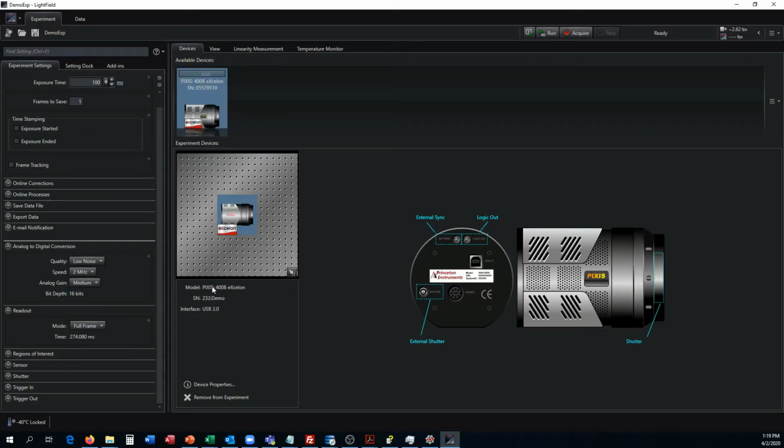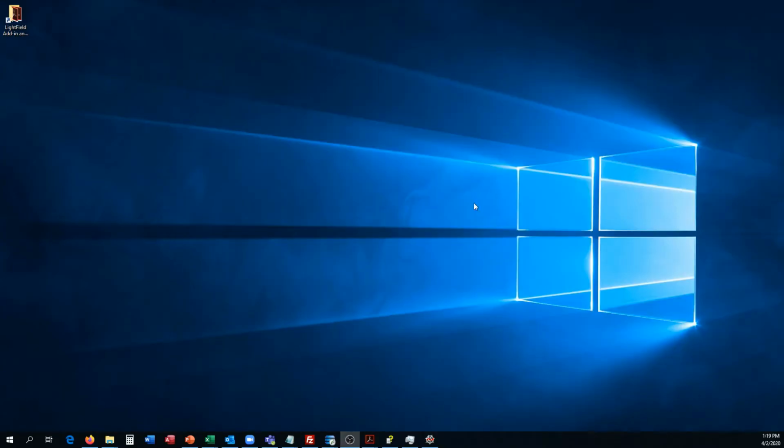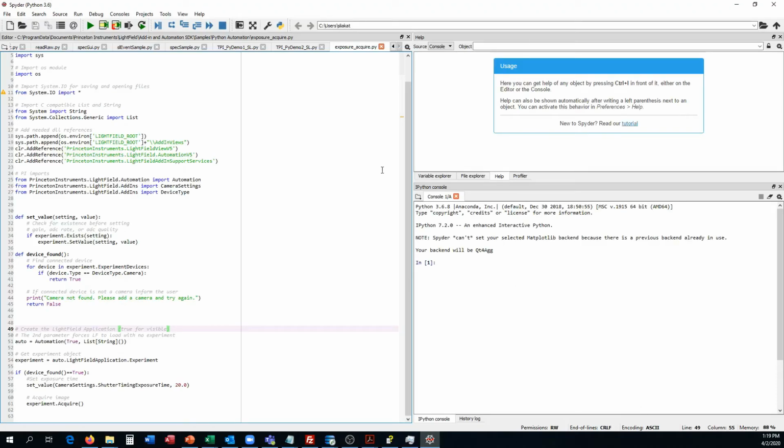So this is gonna be the segue into the automation. This is how we're gonna get this demo camera into the automation: by loading an experiment that has the demo camera loaded into the experiment devices. So let's get out of LightField and go back into our spider.